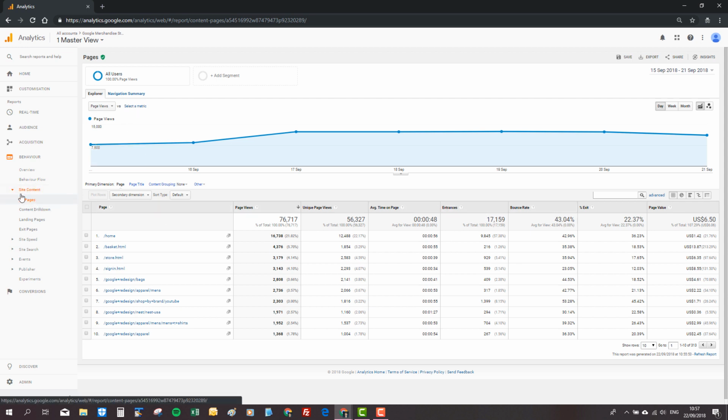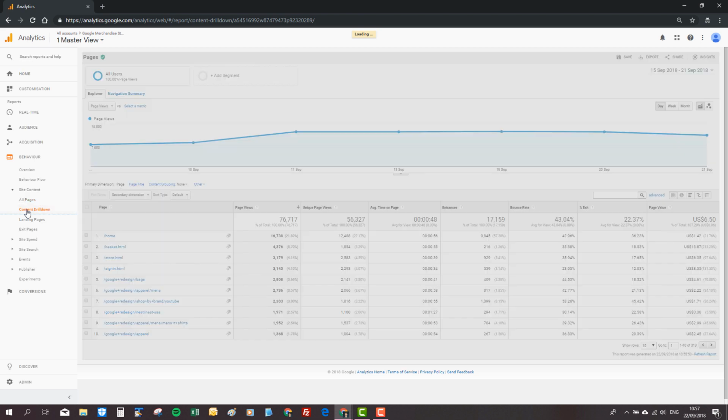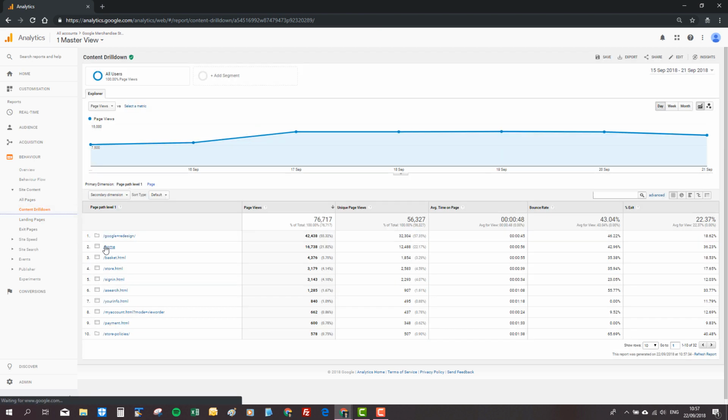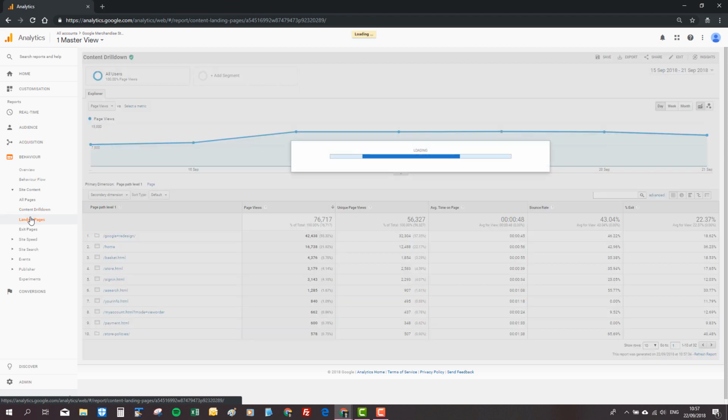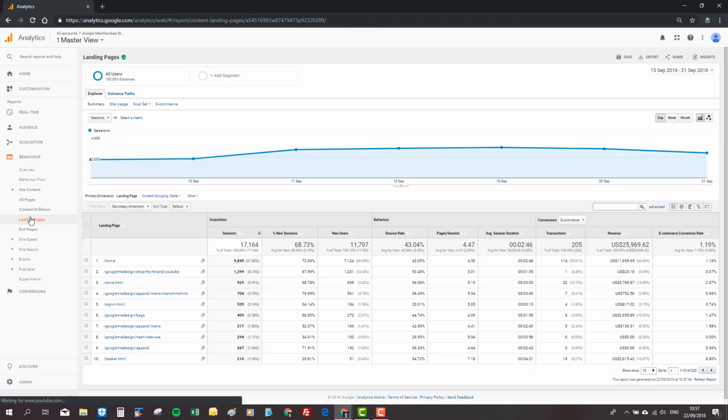The most important starting point for understanding the value of your site content is the all pages report in site content. Then you can drill down deeper into content drill down, and that will show you a little bit more about the page paths, the number of page views, average time on site. Likewise, landing pages are important if you send a lot of paid traffic or are just interested in the first point that people come into your site. So we can see 57.3% of all visitors land on the home page, which is 9,845 visitors in the past week.